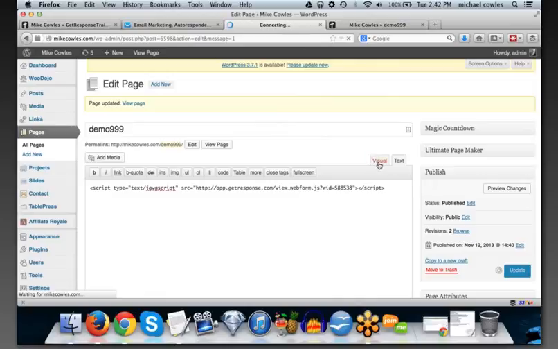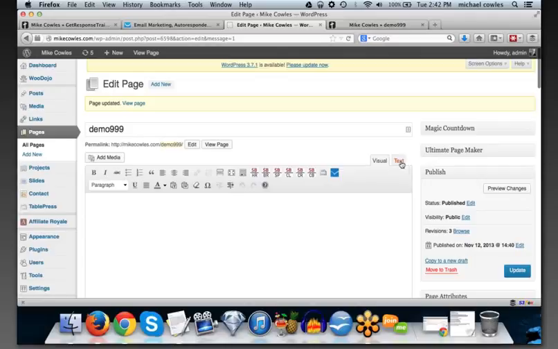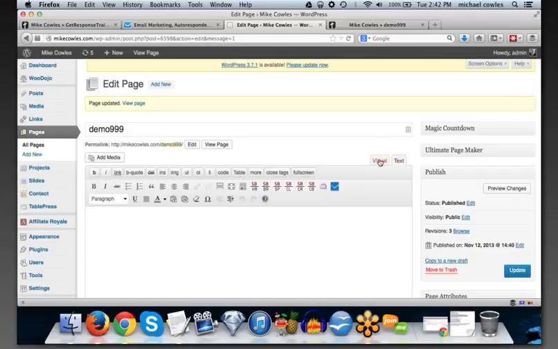So if we update that and switch back over to visual and then back to text, yep, now it's disappeared. So that can be very aggravating. What I want to do is show you a great little workaround for it.